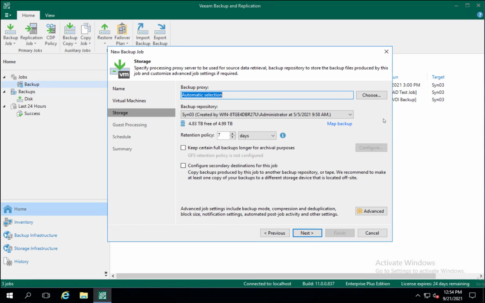The backup proxy, if you are doing a local environment for Veeam, you'll never need to change your proxy. If you are using Veeam to backup across an IPsec tunnel or some sort of VPN, you will definitely need to have a Veeam proxy server built on the other side of the VPN in order to facilitate quicker backups.